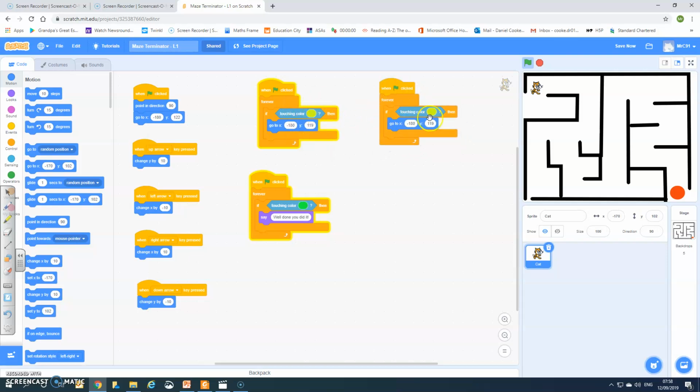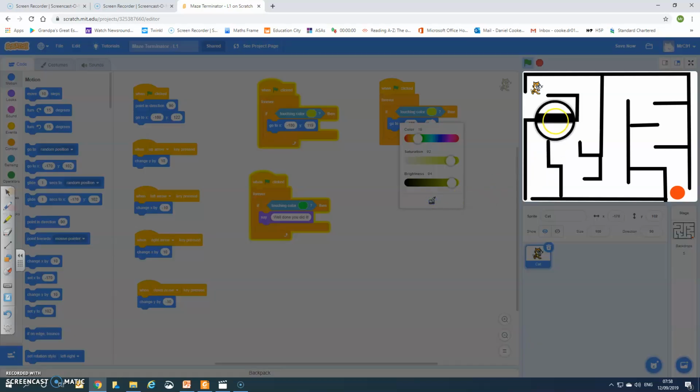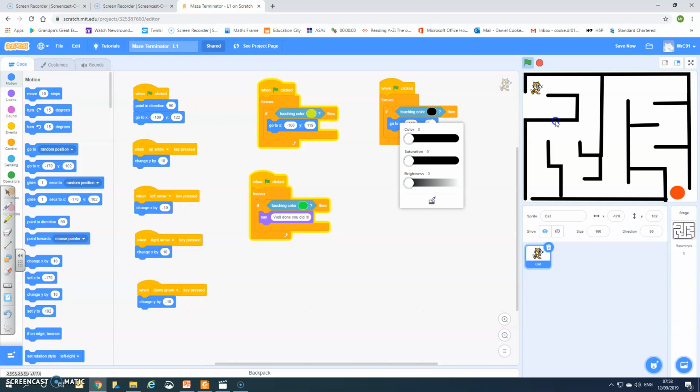Now, what you can do is click on the color here, and then bring it over here, and click on the line there, and hopefully that'll stop him going through the walls. So always get used to trying out your code whenever you do it. Click on the green flag, so he starts at the beginning.